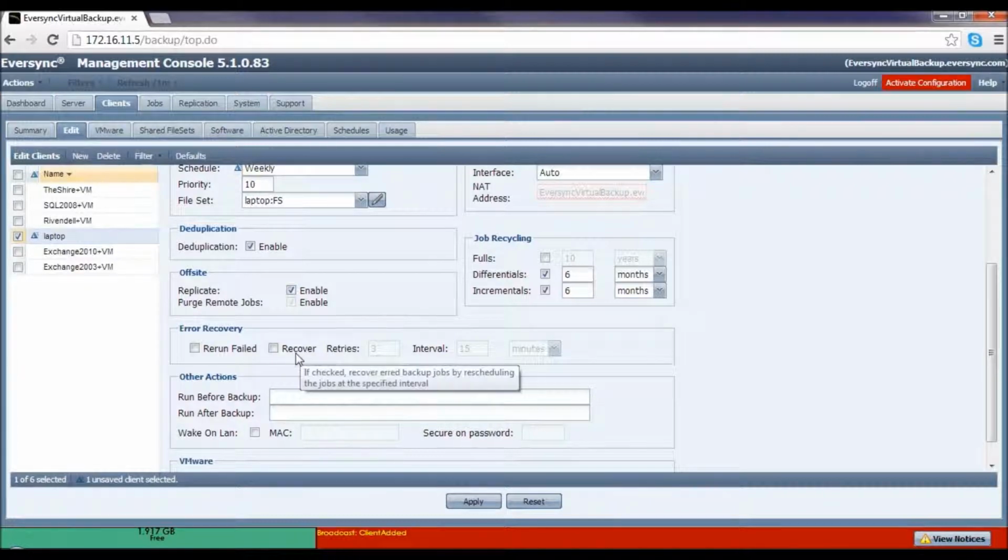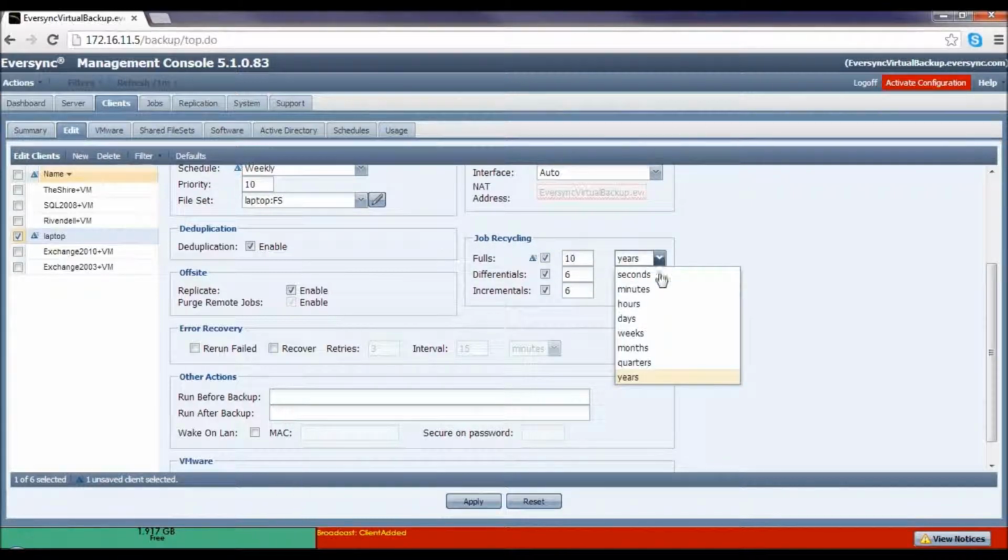If you needed to have the system retry a job for any reason, there are some recovery options in here. If you needed to kick off any sort of a special script or a command before or after the backup runs, you can do so in this section. We also have a wake on LAN feature. So if you need to send out that wake up packet, we can do that as well. On the right, I have my job recycling section. I'll discuss this a little bit.